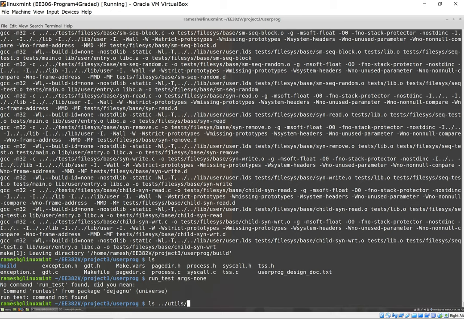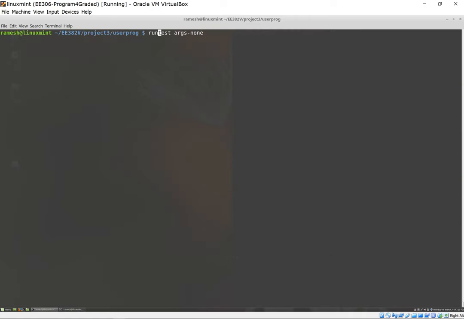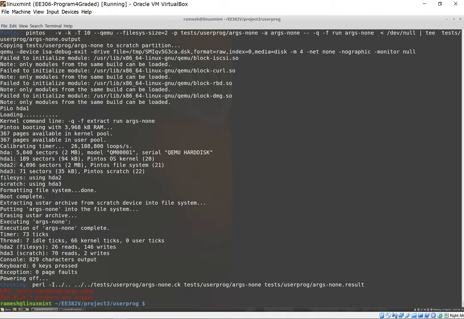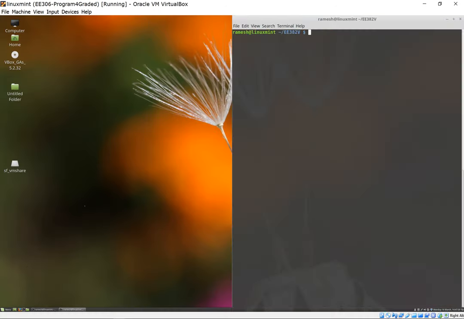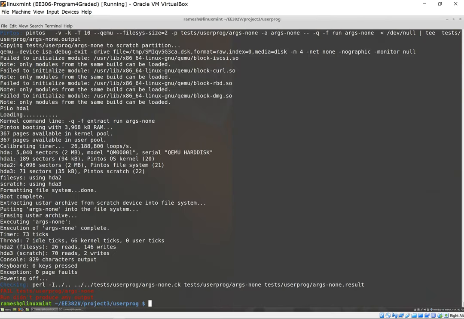In utils, it's a single word and not with an underscore. So I'm going to run test, and this will run through. It'll run that particular test, and in this case, it simply says that I failed the test case, and it says failed test, args didn't produce any output.